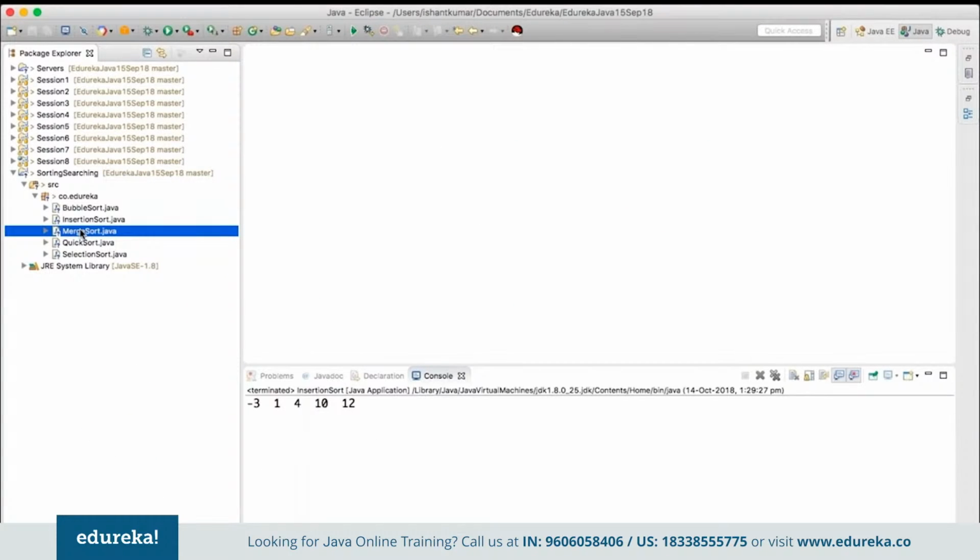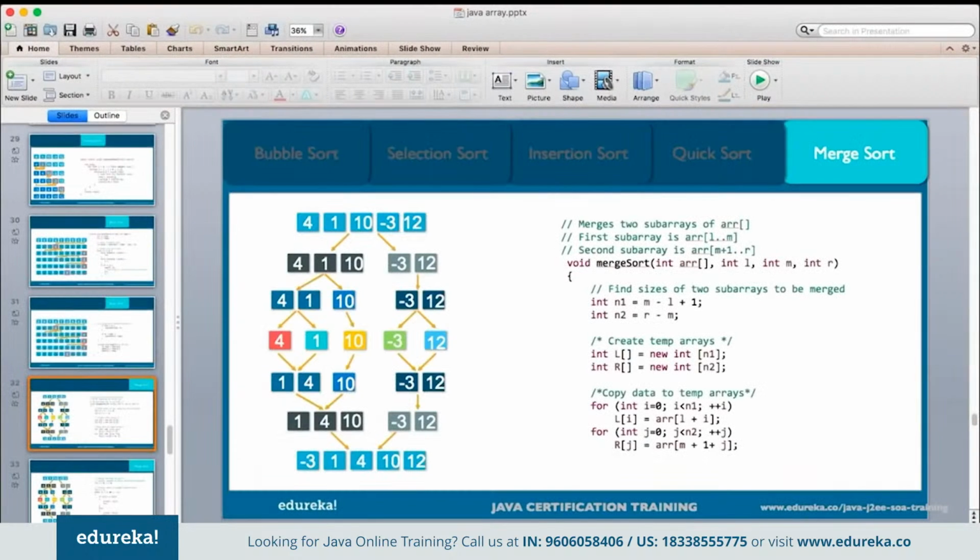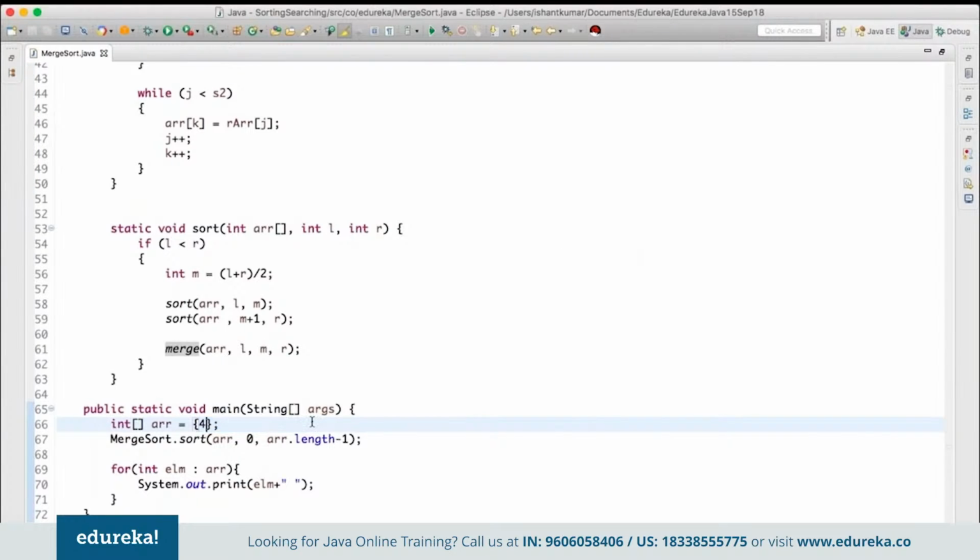So here we are. Now typically for a merge sort algorithm, how it's going to work is, we've got this function called merge, and I'm going to take the same sequence of inputs. That's 4, 1, 10, minus 3 and 12. So 4, 1, 10, minus 3 and 12, right? So what we are doing here, let's see now.